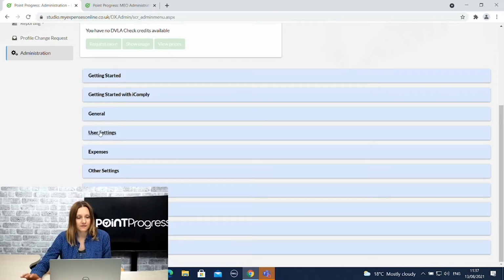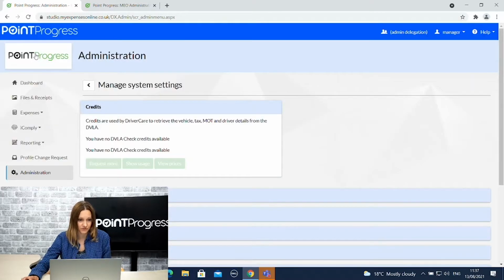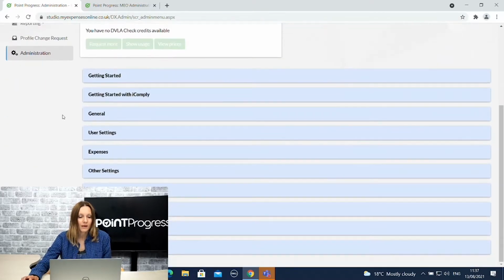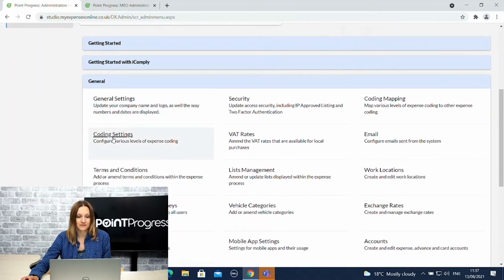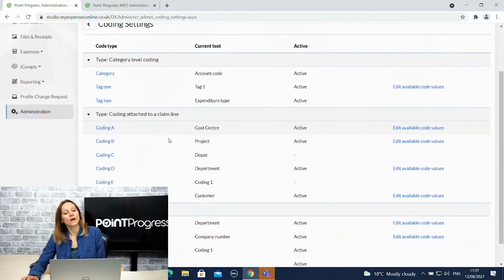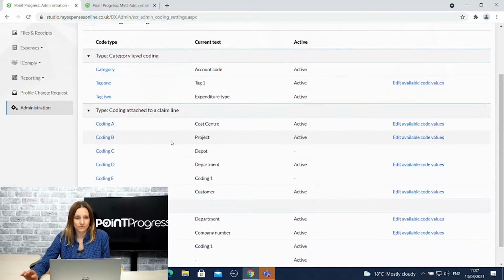Again, anything that you have the access to in an administration, you can find in the section administration on the left side menu. So if I click this administration and go to the general, I will see a tab coding settings. Here you will be able to add, delete or edit any coding that is already existing. So if I click coding settings, in the system there are three types of coding.